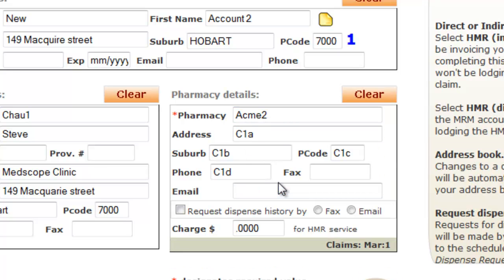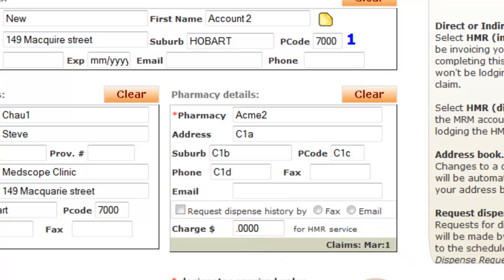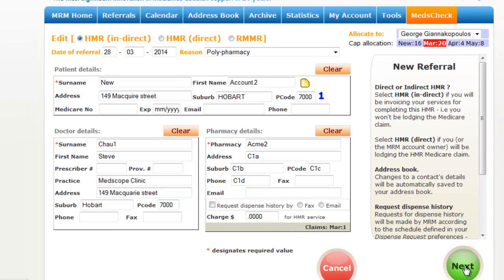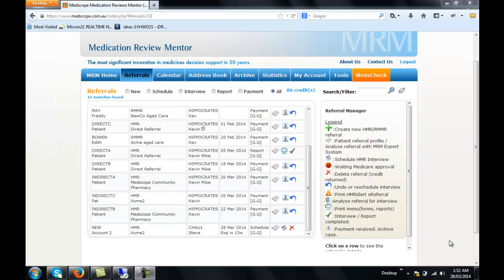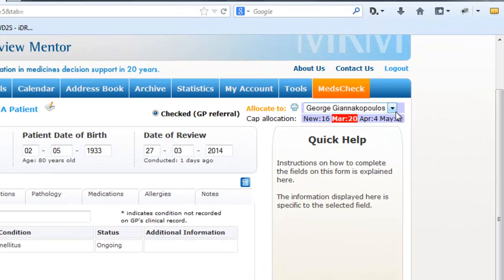MRM helps by counting indirect referrals claimable by the pharmacy as well. Of course, MRM can only count indirect referrals processed by MRM, and this number does not include other HMRs that the pharmacy may have allocated to other pharmacists. The allocation of an HMR to a sub-account is set when the referral is created, but it can be changed up until the HMR has completed the report stage.